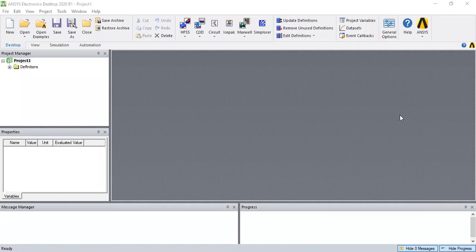Hello everyone, my name is Devin King, and I will show you how to perform a thermal power dissipation simulation on a FR-4 dielectric surface in ANSYS IcePack. When you open ANSYS Electronics Desktop, click on the tab that says IcePack to begin your simulation.